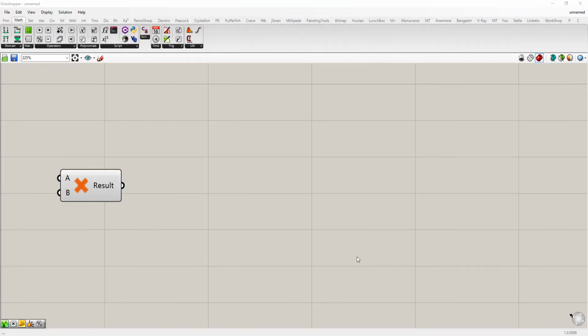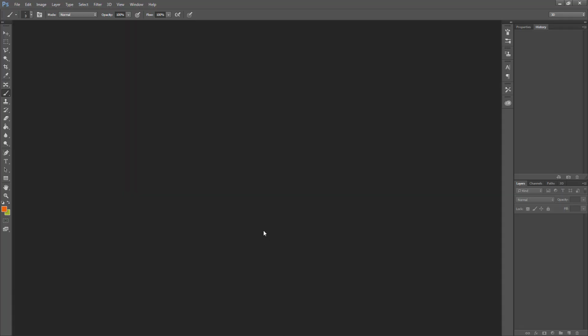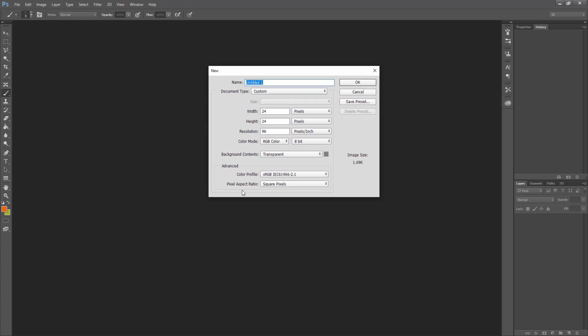Now I guess most of you know how to create a graphic in Photoshop, but you can skip this part if you like. But there are some small tips for a better result. In Photoshop, I will press Control N for new. Here, 24 pixels by 24 pixels.